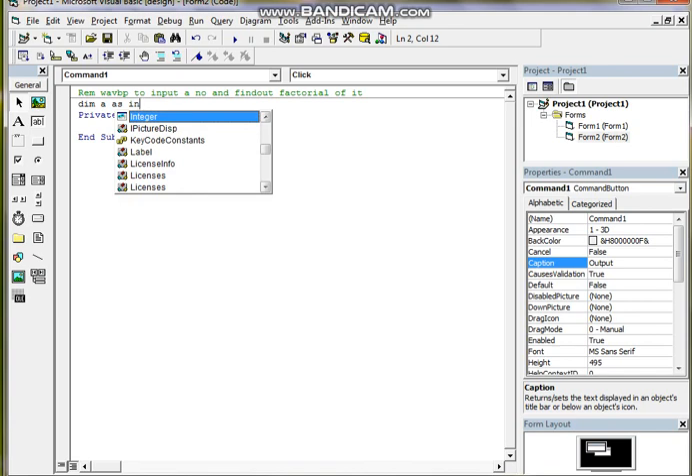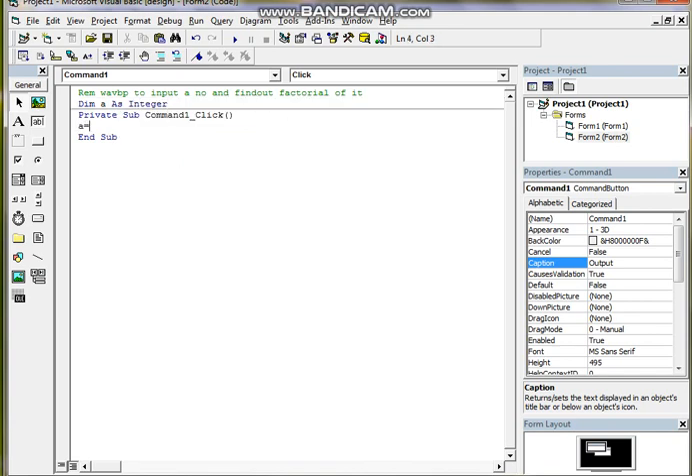Okay, so now the variable we need here, dim a as integer. Suppose at first let's take integer. Fine. So a will be what? Val of Text1.Text. Fine. Now as I have to find out the factorial, the concept is what? It has to keep being multiplied with its subordinate numbers till 1. So how can I make the loop? While a greater than or equal to 1, or greater than 0. Until a is greater than 0, I need to keep doing my job.